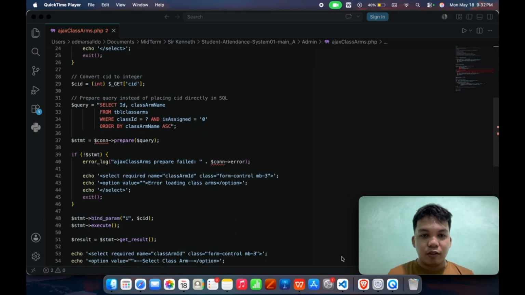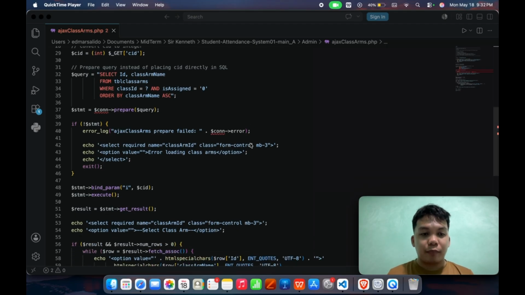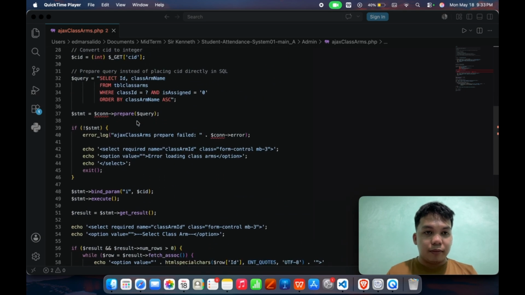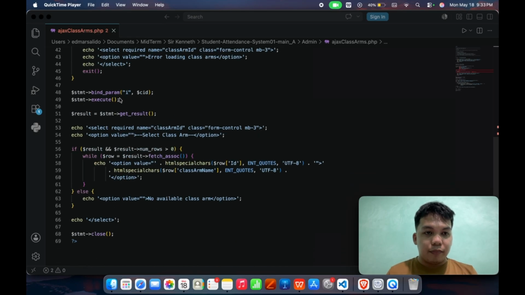Inside this code, this file loads class arms based on the selected class. The important security part is that the class ID is validated and the database query uses a prepared statement. This prevents unsafe input from being used directly in the query. Here, prepared query, bind param.